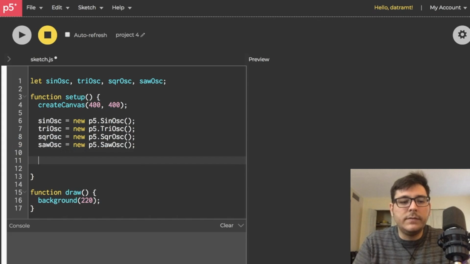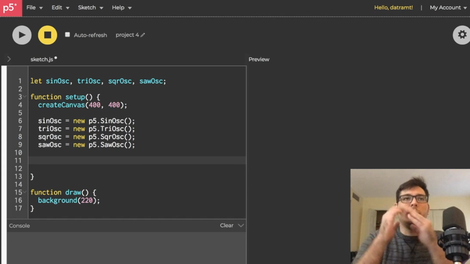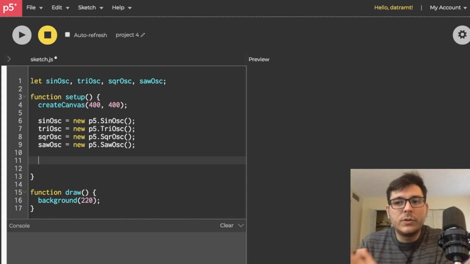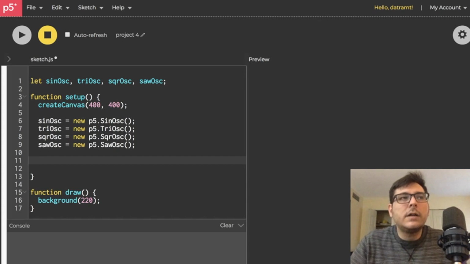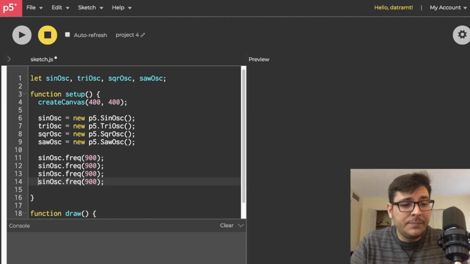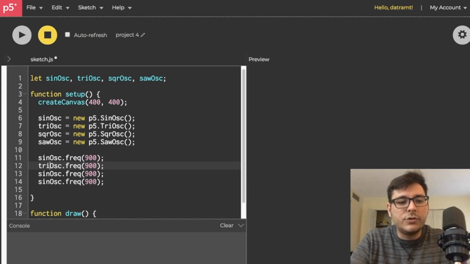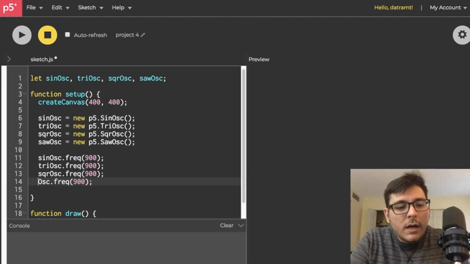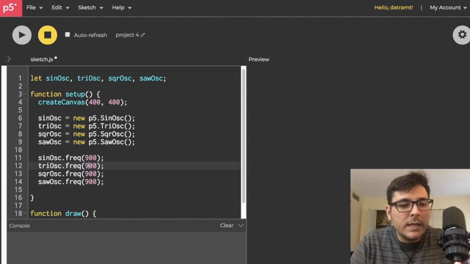Okay, so now we've created our variables, and we've stored our oscillator objects into those variables. Then sine osc, let's go ahead and specify the frequency. We'll say 900. I'm going to copy and paste that. Change that to tri. Square, it means square, by the way. And saw, and then just change that to 800, 700, and 600.